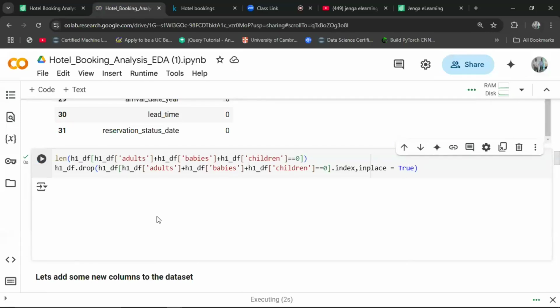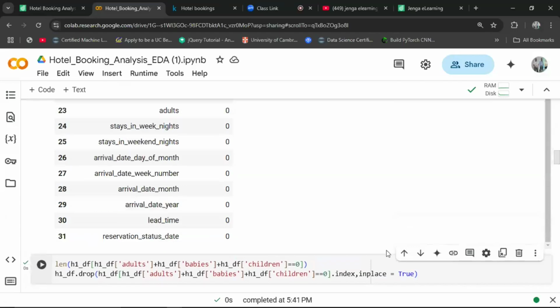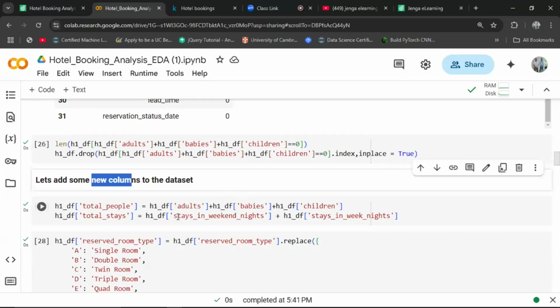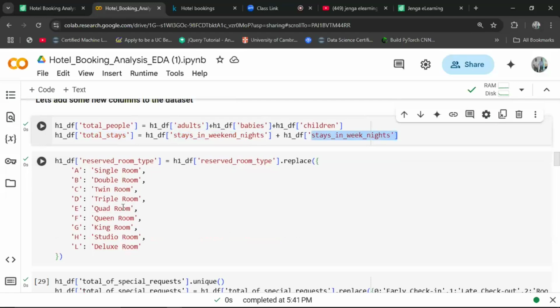Now from here, we want to do what we call feature engineering, which is the process where we add some new columns to the data set. For example, we can add a column called total people, which represents the number of adults plus the number of babies plus the number of children. Alternatively, we can also add a column for the total number of stays, in such a way that we add the days that the client stayed on the weekends and on the weekdays. So those are the total stays, okay?